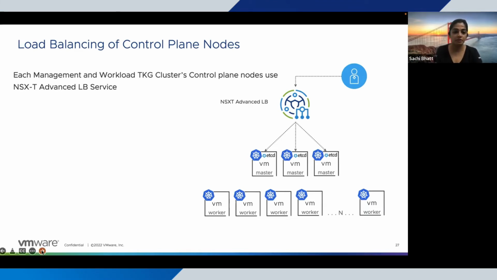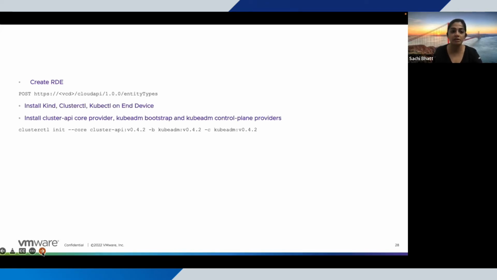And with that, I'll walk through the steps for Bootstrap. For Cluster API, we are creating a new RDE on the VMware Cloud Director platform. The detailed steps are described in the blog post and the official documentation, so we can look at all the details there. I'm just describing the high-level steps here.